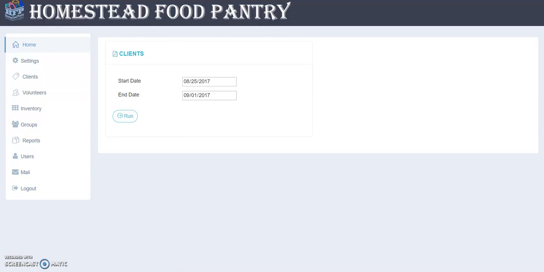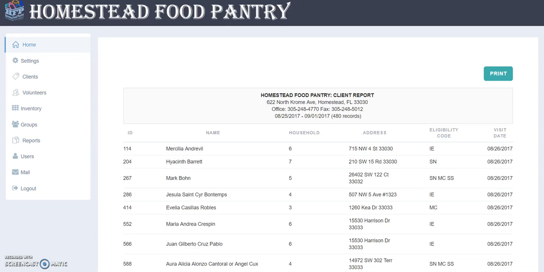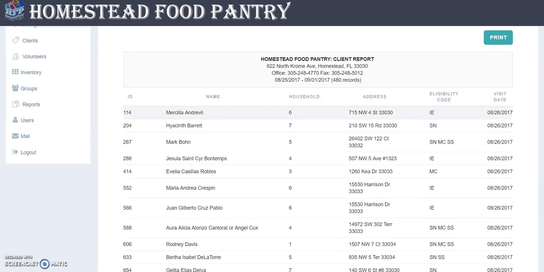Reports. We have client reports at this time. So if we run this query right now, we'll get everything between August 25th and September 1st. And this is what it looks like. Now this is what actually is submitted to the organization that provides the resources. So these reports can be electronically submitted, or they can be manually submitted. I mean, they can be printed out.